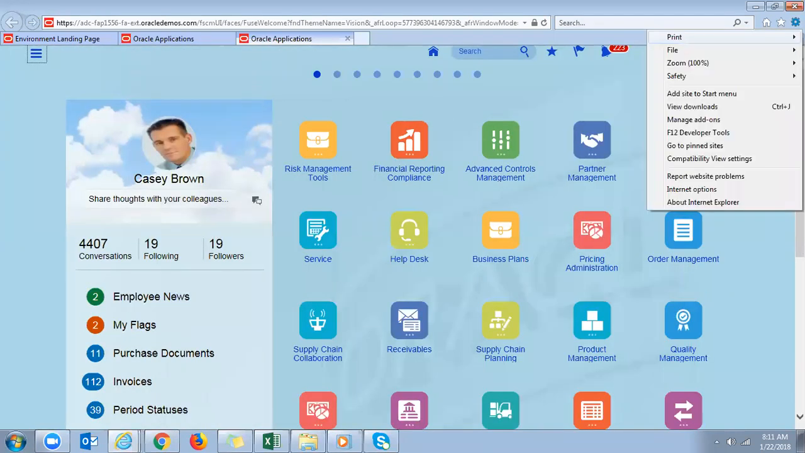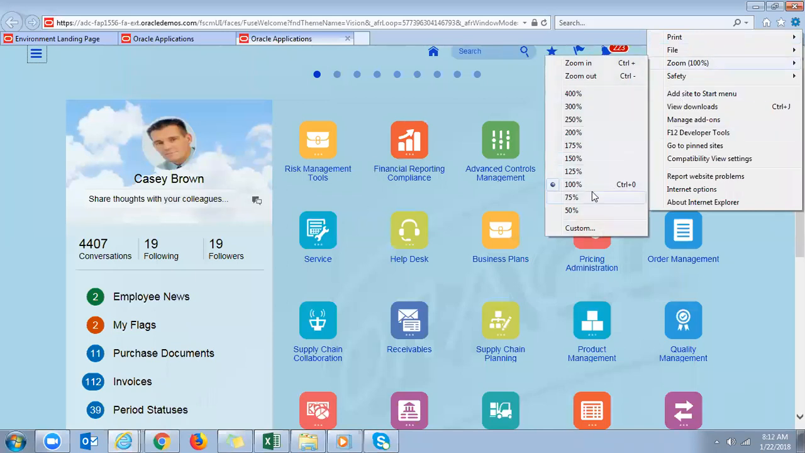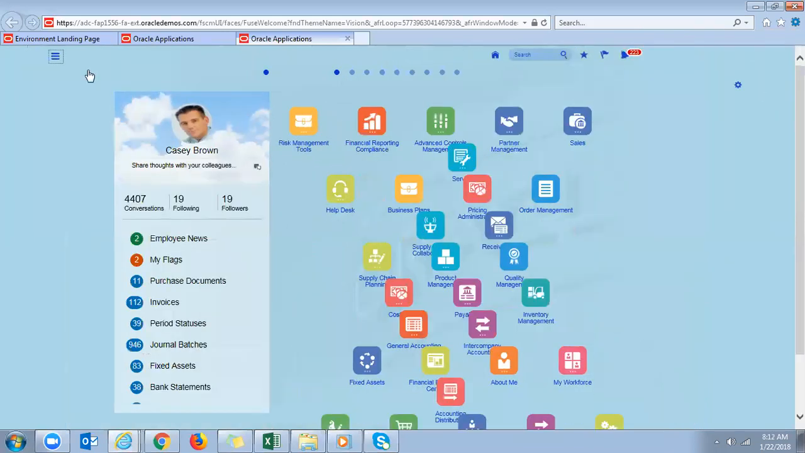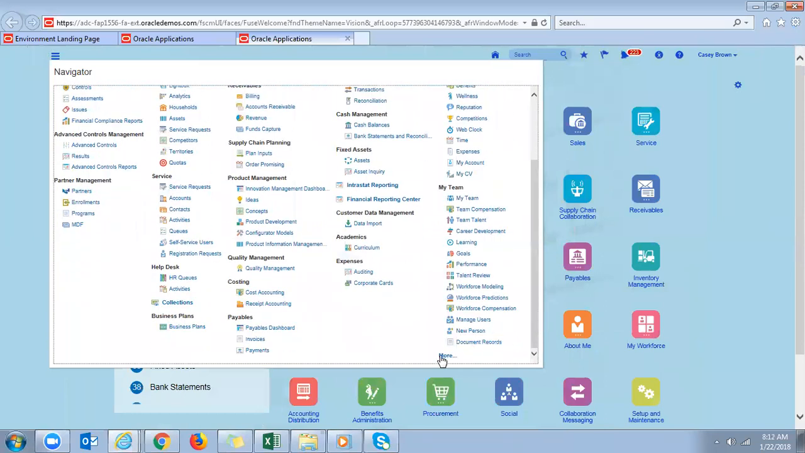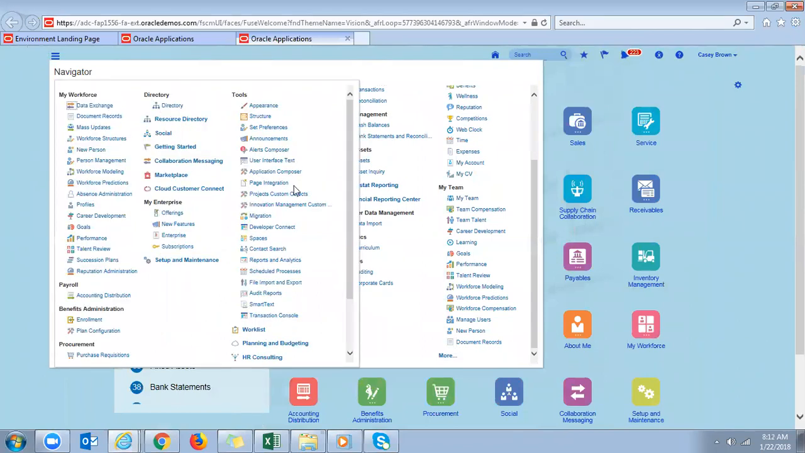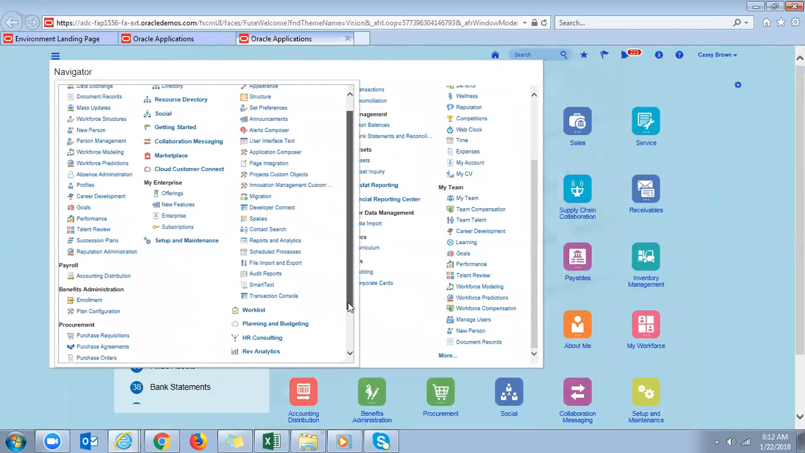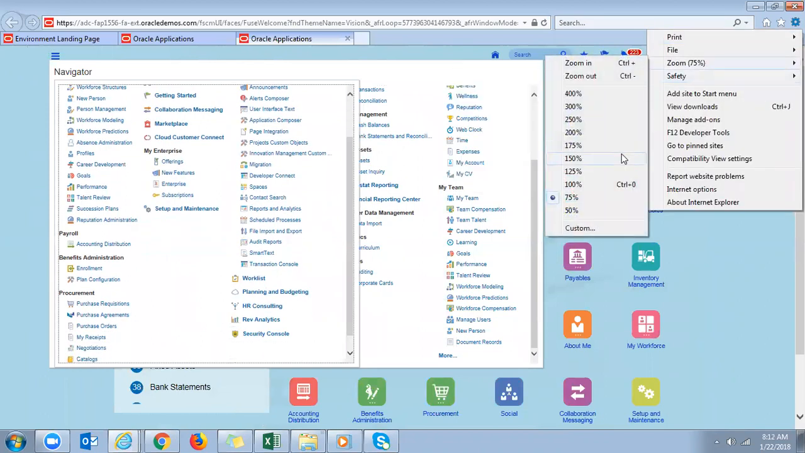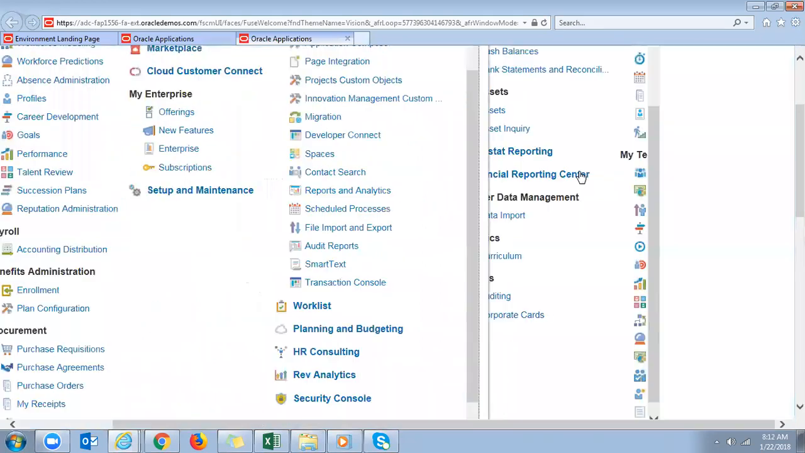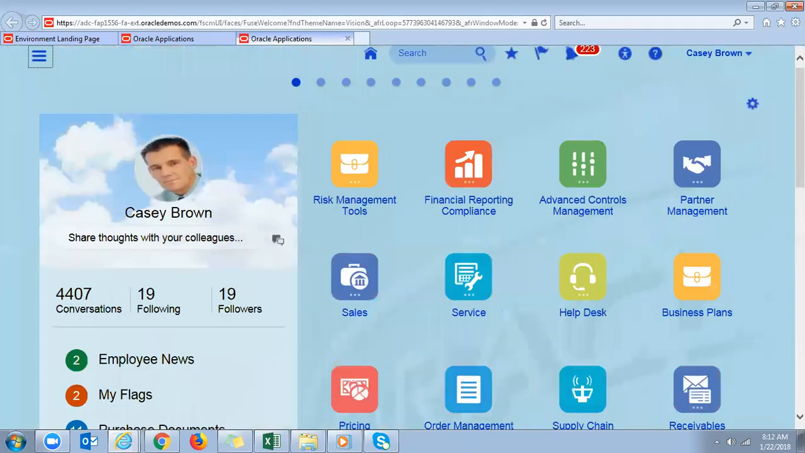So we have one workaround. We can minimize the browser size, and from the navigator we can see many items, and you can click on More. Now we can see the other items also. I'll maximize now for your better view. Okay, again it's gone. I'm sorry, team.